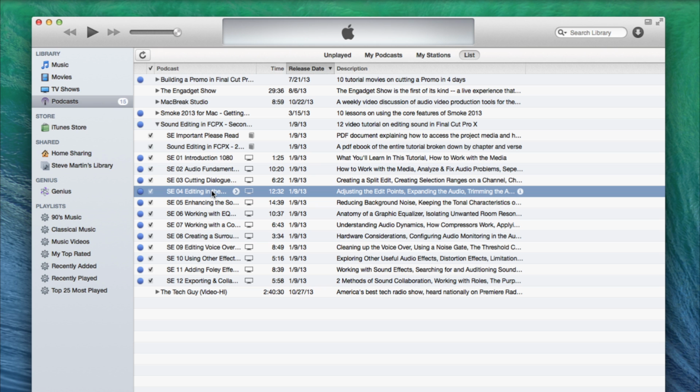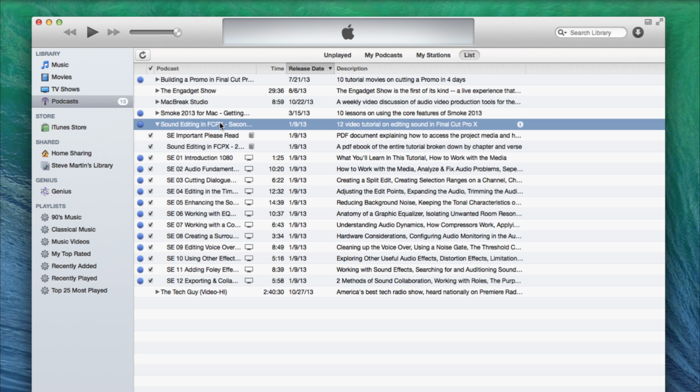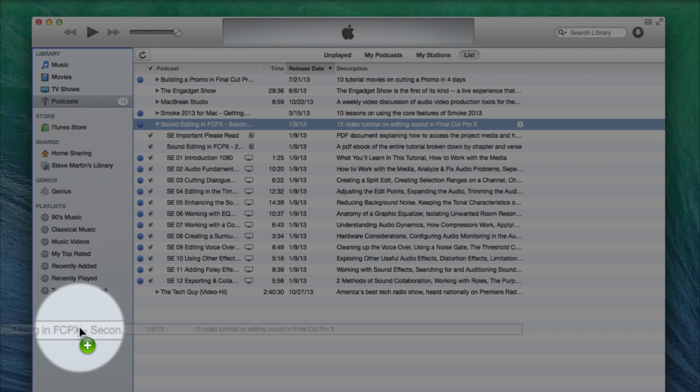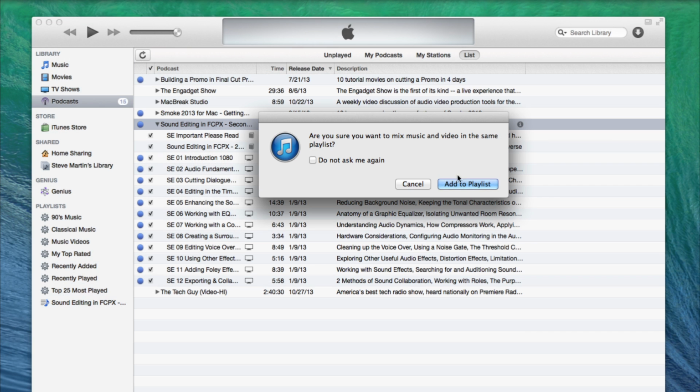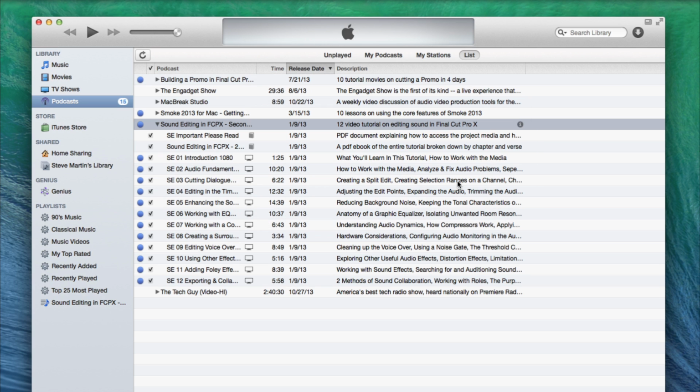Make sure the sidebar is still showing. Click the podcast title to select it, then click and drag the entire podcast into the sidebar below the playlist section. A green plus icon will confirm you're about to create a playlist. Release your mouse. Then click the Add to Playlist button on the window that appears. A playlist is created and named according to the podcast title. In this case, Sound Editing in Final Cut Pro.